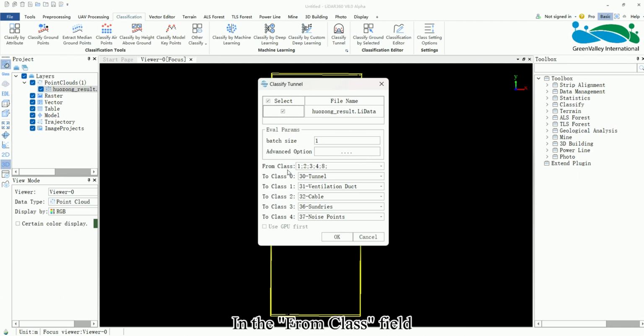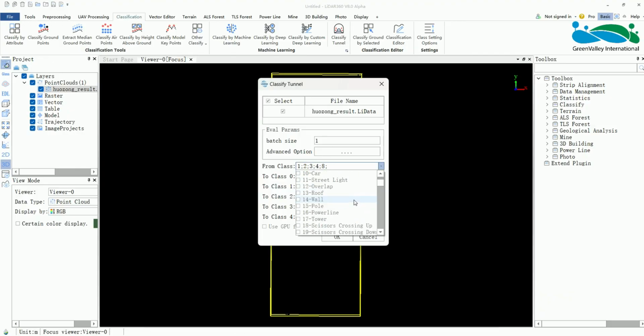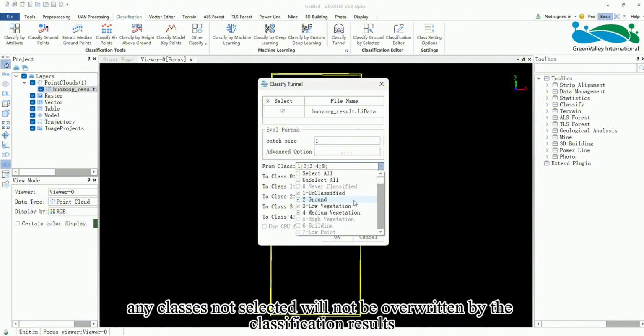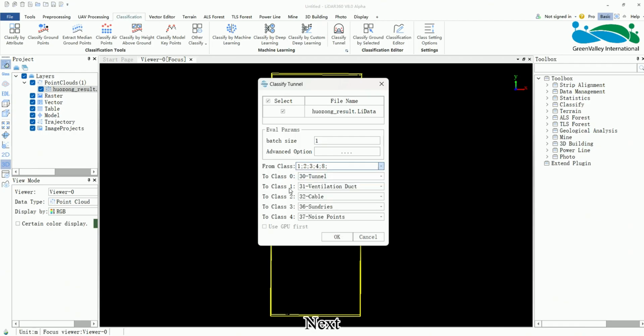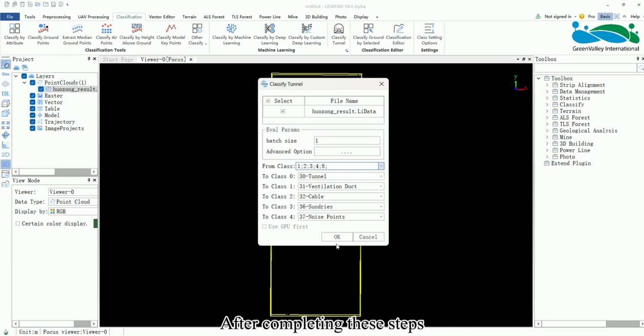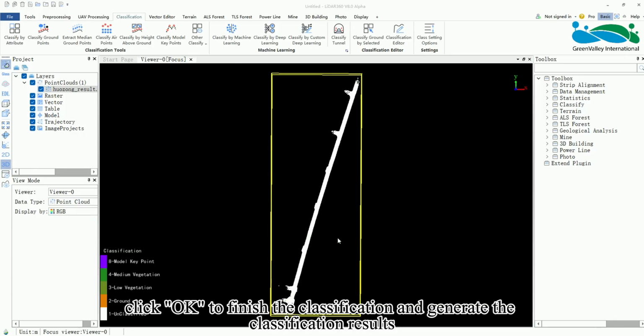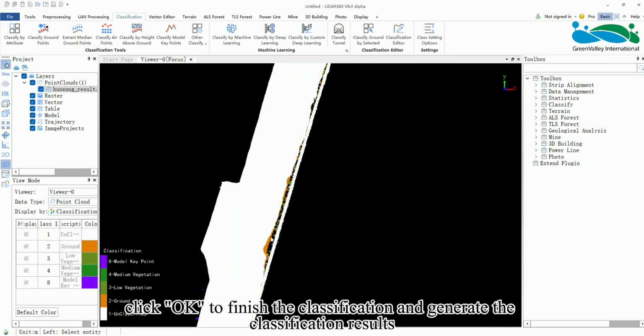In the From Class field, choose the initial class you want to be classified. Any classes not selected will not be overwritten by the classification results. Next, set the desired target class. Check the Use GPU First option to enable GPU acceleration for faster classification. After completing these steps, click OK to finish the classification and generate the classification results.